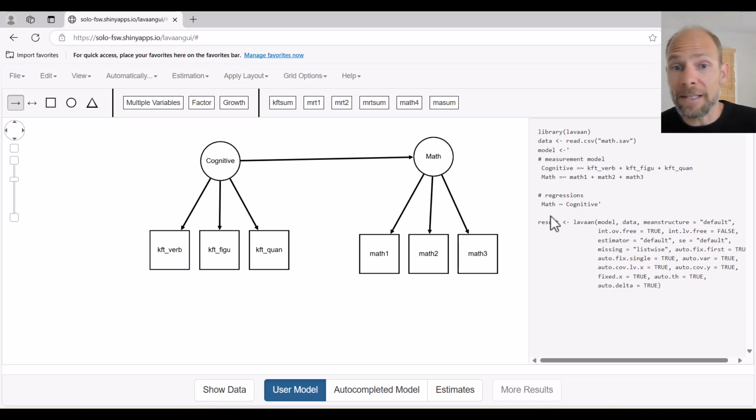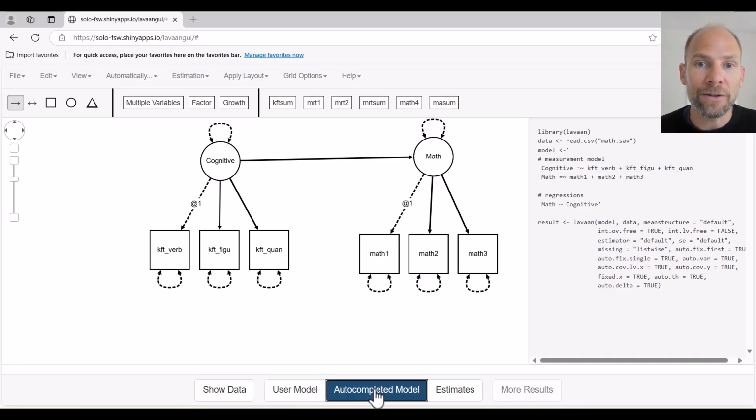Now, statistically, that doesn't make a difference in this case, whether you have a regression path from cognitive to math or a covariance. This model will generate the same model fit. However, it may make a difference for your purposes, for what you want to do with the model. If we go back to the auto-completed model, we can see that now there's not a covariance anymore in the model, but rather there's this regression path.